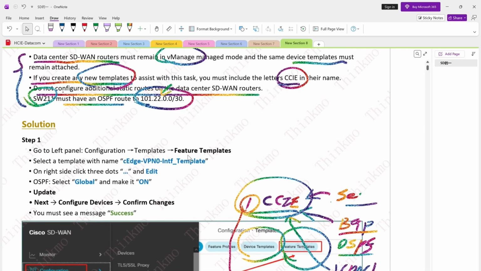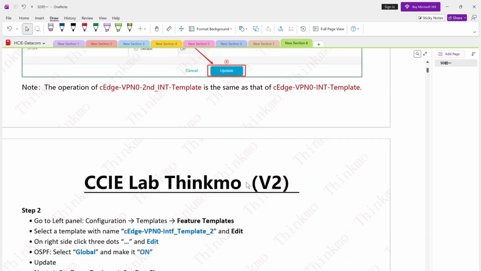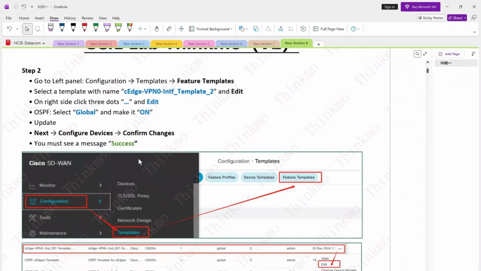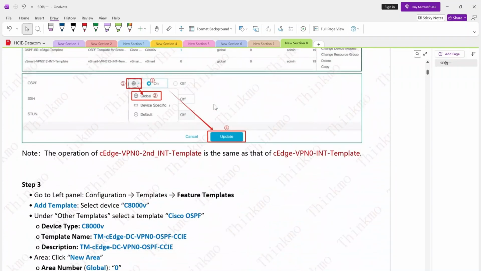Create this VPN 0 template, then enable OSPF globally. Let's enable OSPF globally for the VPN 0 template that's already in the original template by default. Then we'll have 2 templates, template 1 and template 2, because these 2 templates will be used later. These will be called upon according to the requirements later.